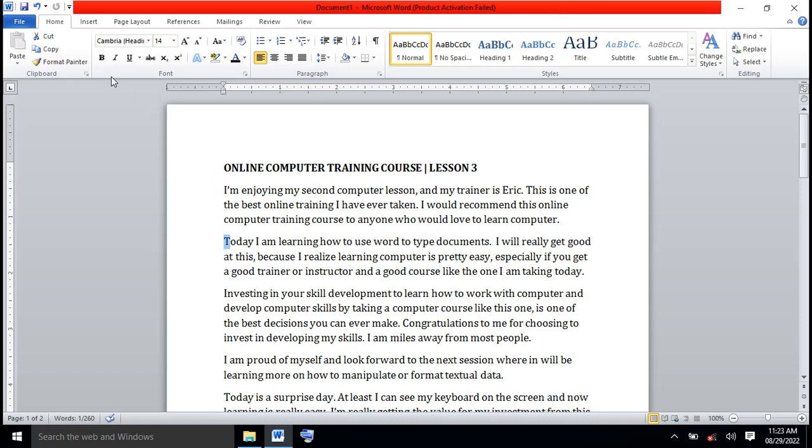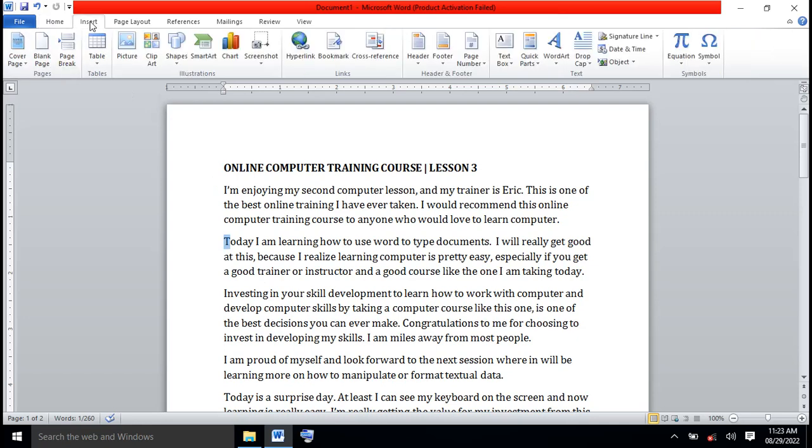So you highlight the T and then you go to the Insert menu and then move along here and come all the way up to Drop Cap. You click Drop Cap. Don't click this, just click this button down here. Don't click the icon itself.